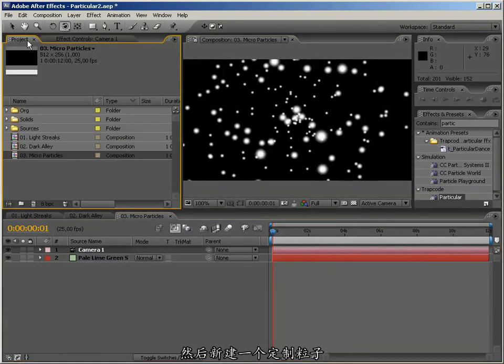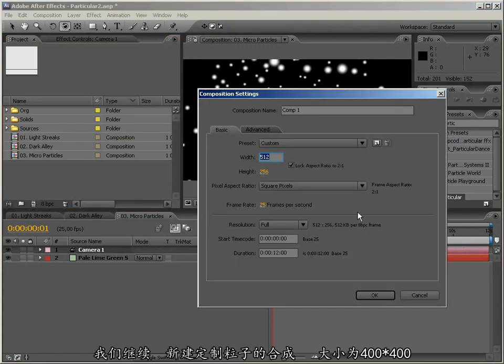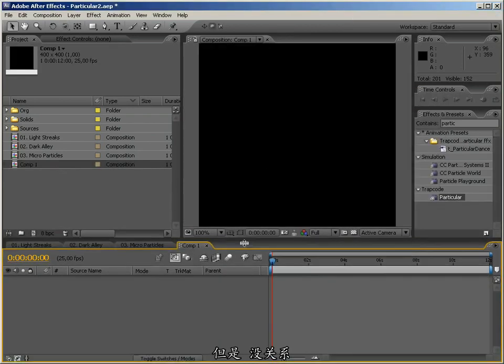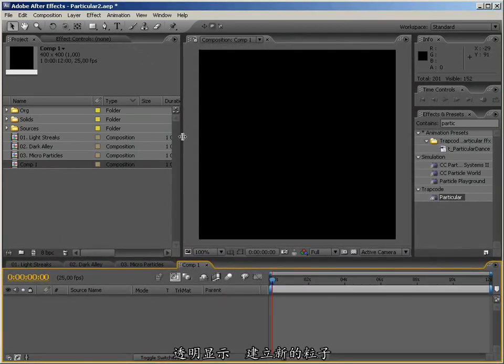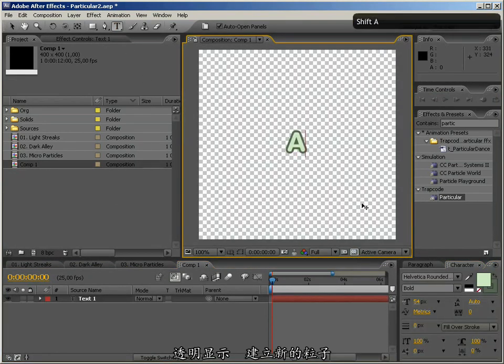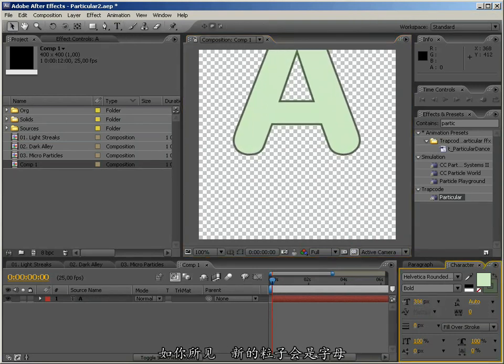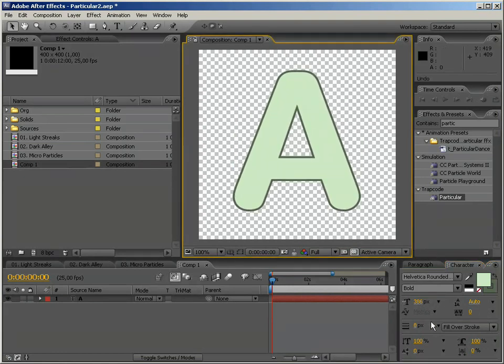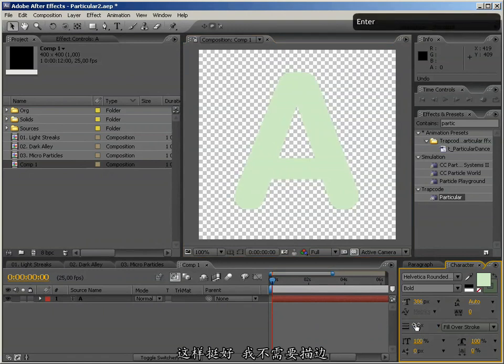And I'm going to create a new custom particle. So let's just go ahead and create a custom particle. 400 by 400 should be fine. I know it's a little big for a particle, but we can handle that. And let's turn off the transparency and create new particle. Those are going to be letters, as you can see. I'm just going to position it in the middle. Okay, that's fine. I don't want any stroke around them.